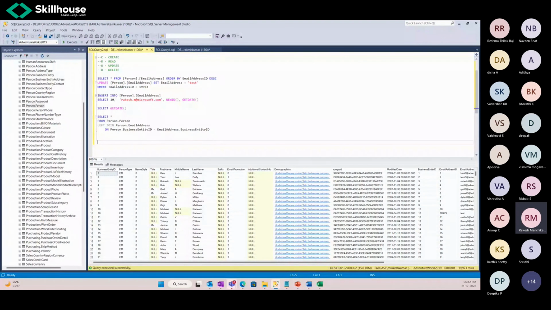If you are really not good at formatting, you can simply write it up to your comfort level. You can say person.person inner join person.emailaddress on person.businessentityid is equal to emailaddress.businessentityid. See, both are the same. Both will result in exactly the same count, 19,973. Even if you write it this way, you will get the same thing.